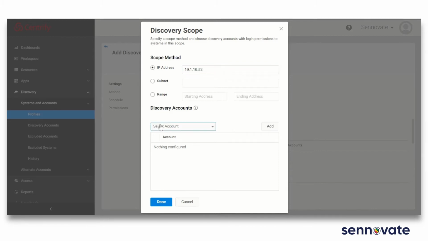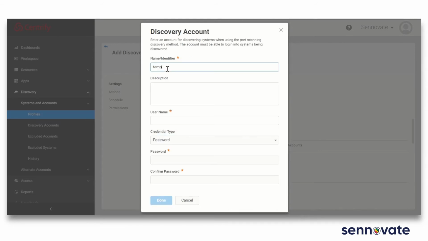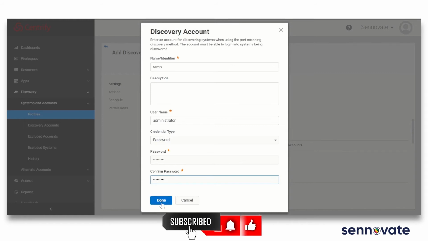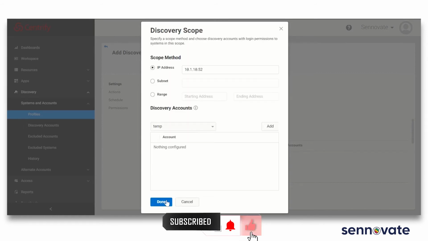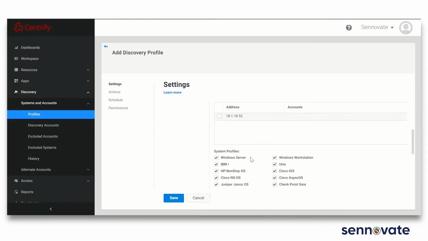Click on Add a Discovery Account and add a new discovery account if there is none existing. Provide the identifying name and the user credentials that can be used to log into the machine. Click on Save to add the discovery profile.